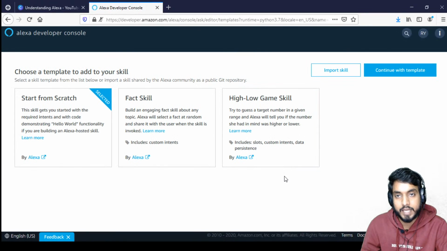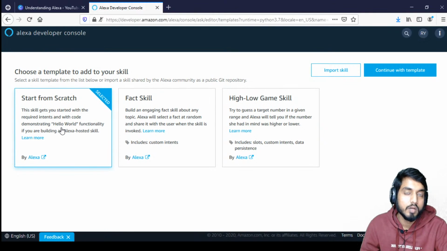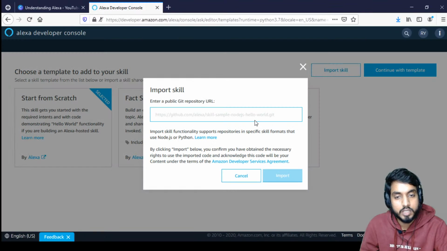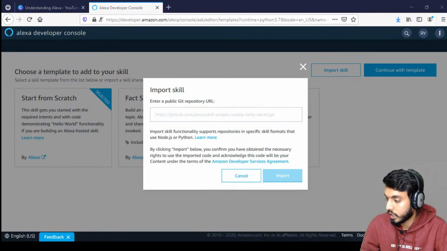Now here comes the catch. Usually what we do is we simply start from scratch and go ahead with the hello world skill, which we try and modify according to our needs. But rather, what we'll be doing today is importing our skill code from our GitHub repo. So I'll quickly copy the GitHub repo URL. You can do that too. It's down in the description below. Just go there and copy the first link for the basic starter template.